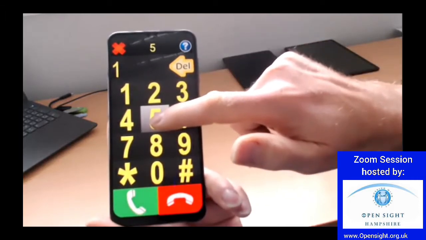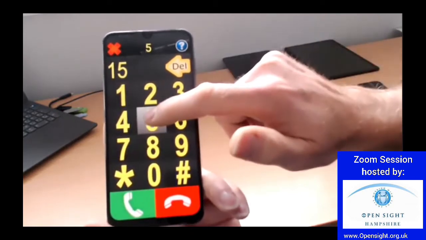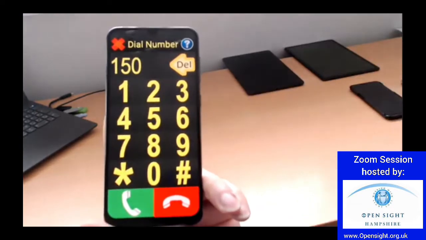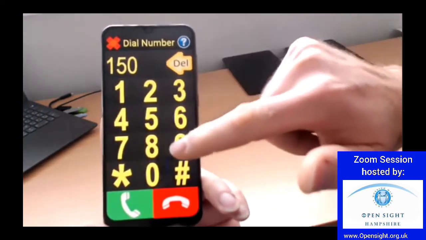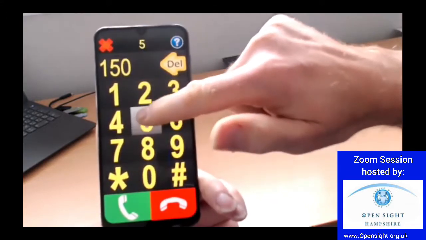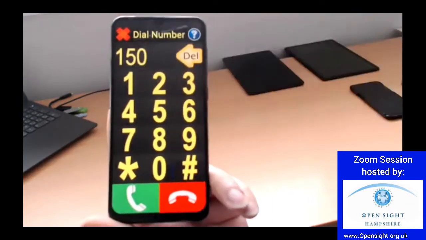There's number 5. Let go. 5. And now I want to dial a 0. 5. 8. 0. There's 0. There's my number. I want to check that I've got my number correct, so I'll move up to the top of the screen where the number is listed out. Telephone number 150. Yep, so I've definitely typed in the right number.